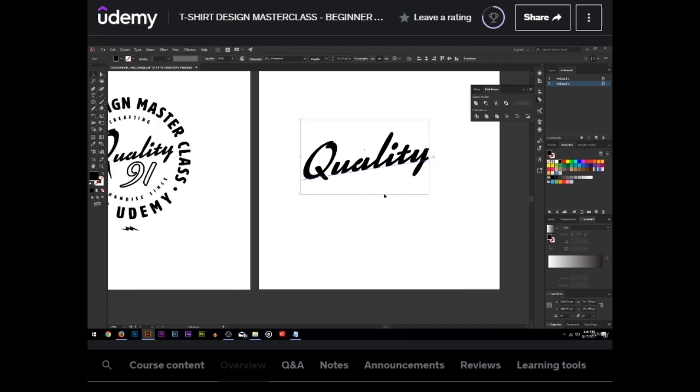We're not quite done yet. What I need to do is outline the text first, and then I need to do some resizing. So first I'm going to do Control-Shift-O. That's going to outline the text, and then we can actually merge it all together just like that.